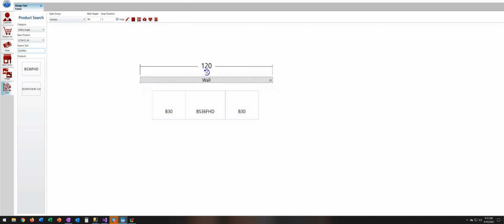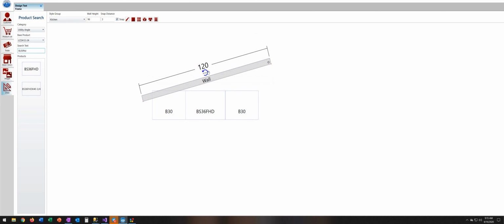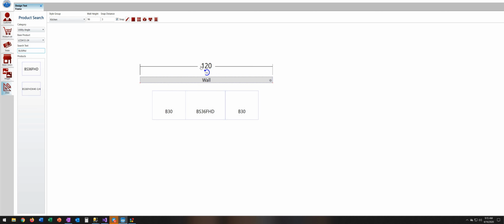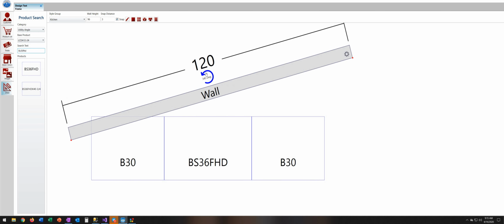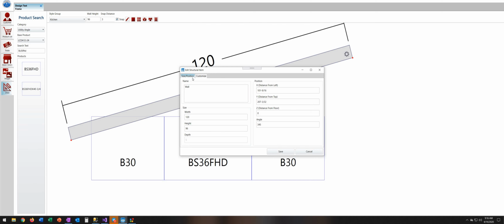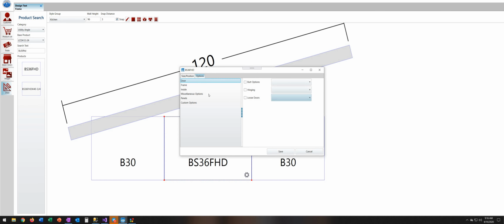You're able to rotate your walls or cabinets by clicking on this rotate button and moving your mouse. If you want to get more accurate with your rotations, because it only goes in 15-degree increments, you can either double click or click on the settings button. This will allow you to edit the size and position as well as the color of your wall, the angle, and if you do that on a cabinet, you're also going to see that you can edit your options here.